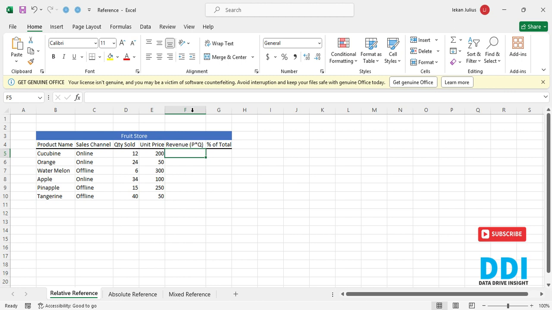Since we have our quantity sold and we have our unit price, to get our revenue we can easily use relative referencing without disturbing ourselves. All we need to do is press equals, then unit price in relative form, multiply by the quantity sold in relative form, then press OK. That is just simple relative referencing without any dollar sign. Take note of that. We don't have any dollar sign at all.